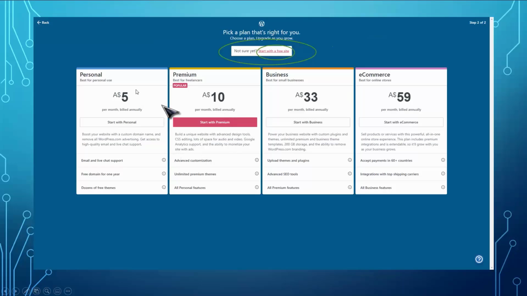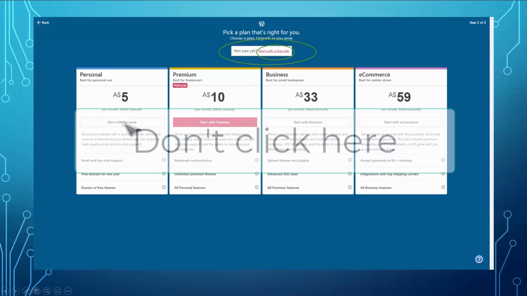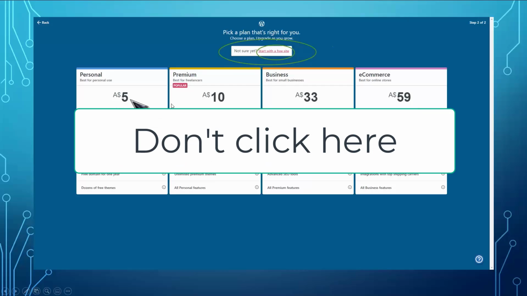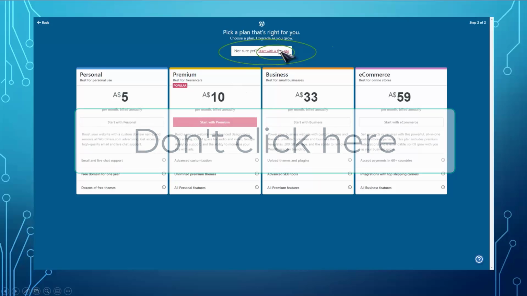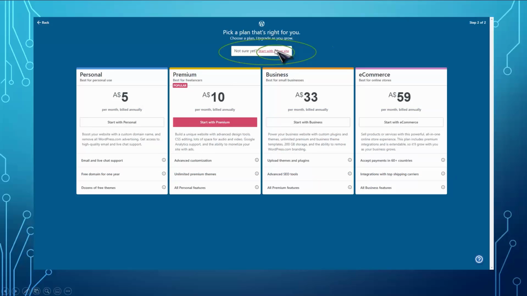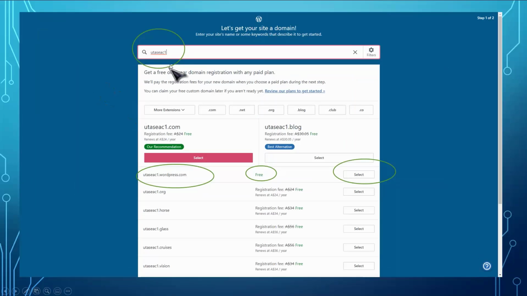At this point you'll get offered to pay some money, but you don't need to do this. You do not need to click on $5 or $10. If you just stick with the free website, that's fine. Not sure yet? Start with the free website. Click here.